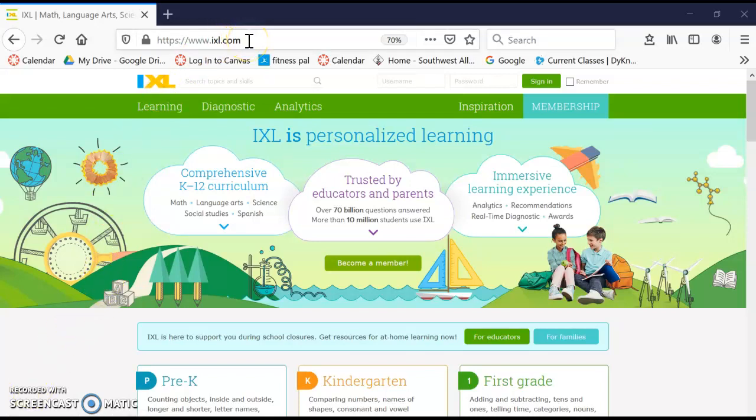So you're going to open up one of your browsers, whether that's Internet Explorer or Chrome or Mozilla, whatever you like to use. And then in the URL window, just type www.ixl.com and hit the return button. And it'll take you to this sign-in page. On the sign-in page, you're going to type your first name, followed by your last name, no caps, no spaces, and then the number 117.